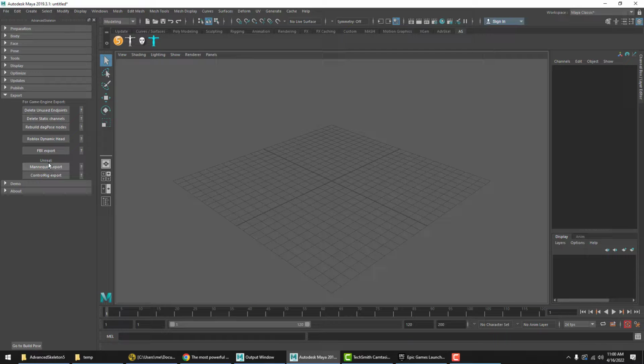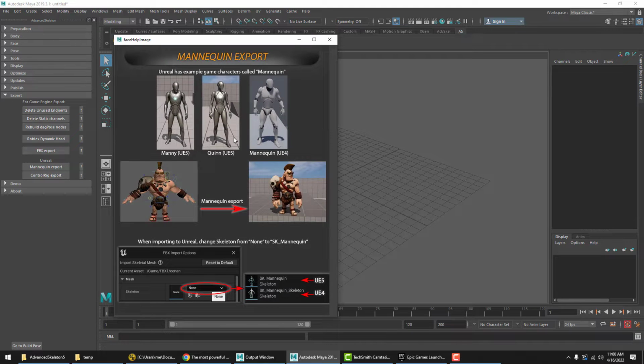Next, we have some Unreal specific export functions here. Now the first one is the mannequin export. The help image here explains that the mannequin, that's the Unreal example character that is set up to be fully playable, and the mannequin export will export your character rig into a FBX file that has the skeletal structure and joint orients to match the mannequin character. That means you can drop your character straight into Unreal and instantly play with your character.